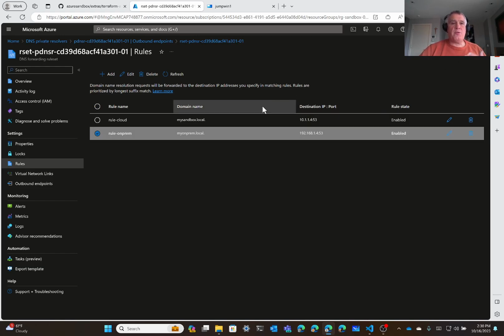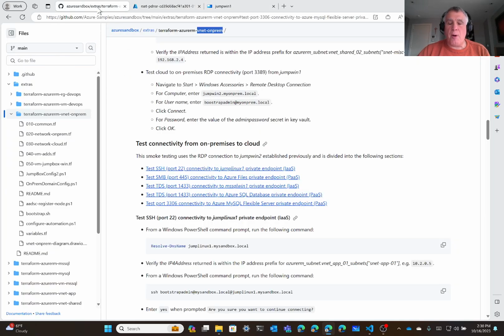So this private DNS resolver is used both to resolve DNS queries from cloud to on-premises, but also from on-premises to cloud in a bi-directional fashion. So that completes our smoke testing and shows all the functionality that I was hoping to demonstrate.